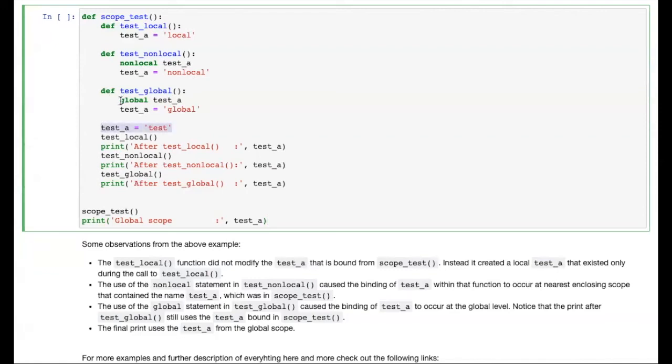Now the function test_global declares test_a to be global first, and then makes an assignment using the string "global". Now, since there is no global instance of test_a, the first time this function is called, it will actually register the name test_a with the global namespace and then bind it to the string "global" here. Now, if we look at the rest of the function scope_test, we bind the string "test" to the name test_a, and then we call each one of our functions and print out the value of test_a after each call. Outside of this function, here at the end of the code block, we call the function scope_test, and then we print out the value of test_a at the global scope.